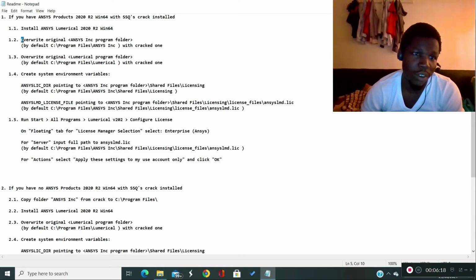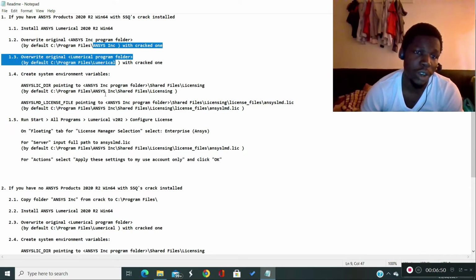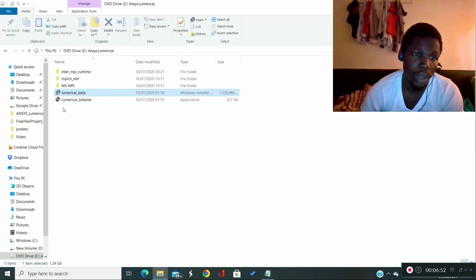And then we're supposed to override these files. In the CRACK folder, we have these two directories, Ansys Inc. and Lumerical. We're supposed to override these, and they are located where you installed the program. You remember I left it in C Program Files, so I'm just going to replace those files there. But if you selected another location, then I suggest you replace those folders in that location. So let's go ahead and do that.